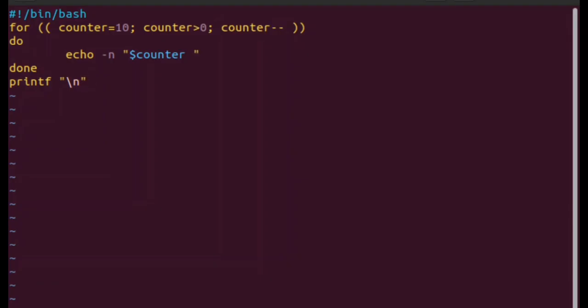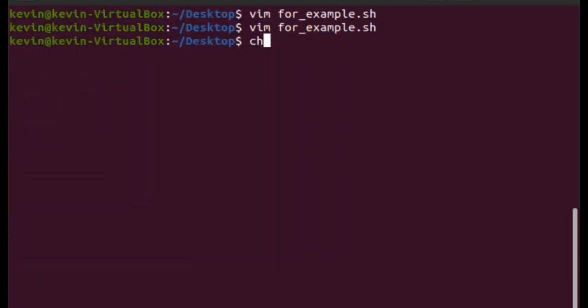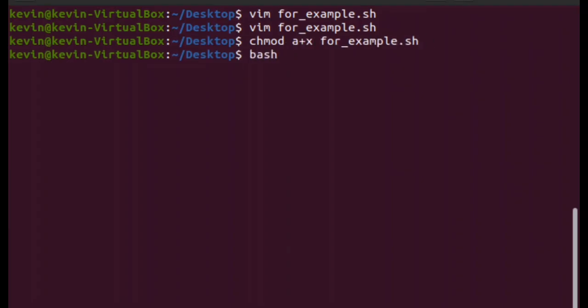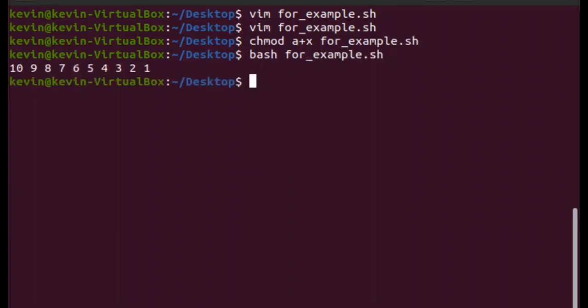So we're going to escape, write quit. We have to make it executable. So chmod a+x for_example.sh, and we're going to run it. So bash for_example. So we're executing our script here, and there you go.